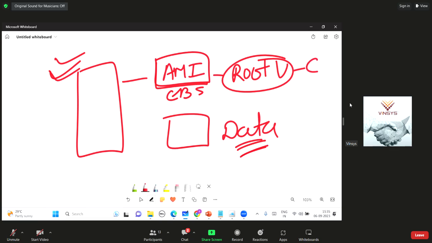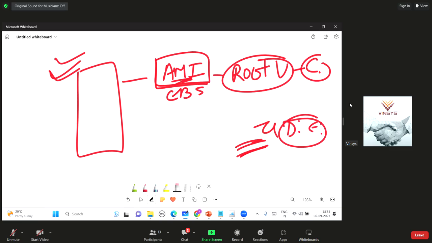Okay, so it is as good as your C drive because it is holding your operating system files, right? And these data volumes can be compared with the D drive, E drive, which is just used to store your data, your user-created data. Now, what is the default nature?